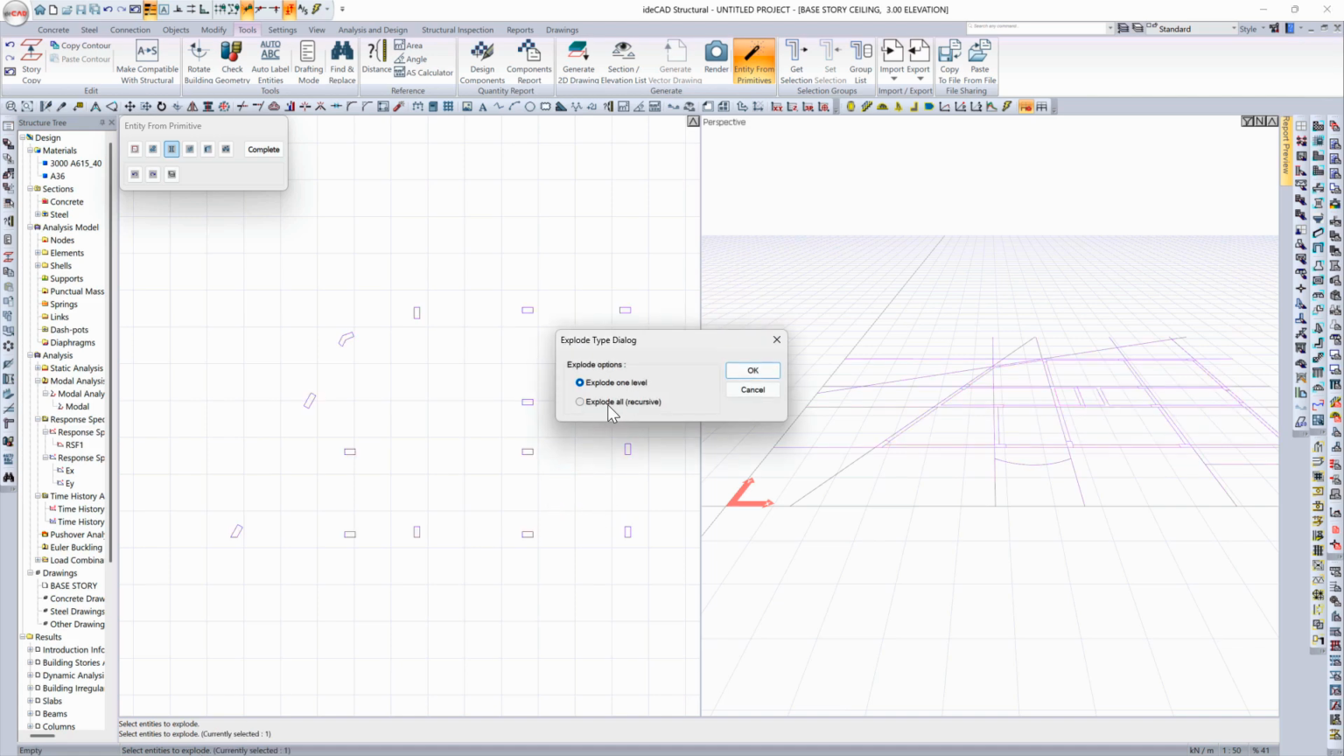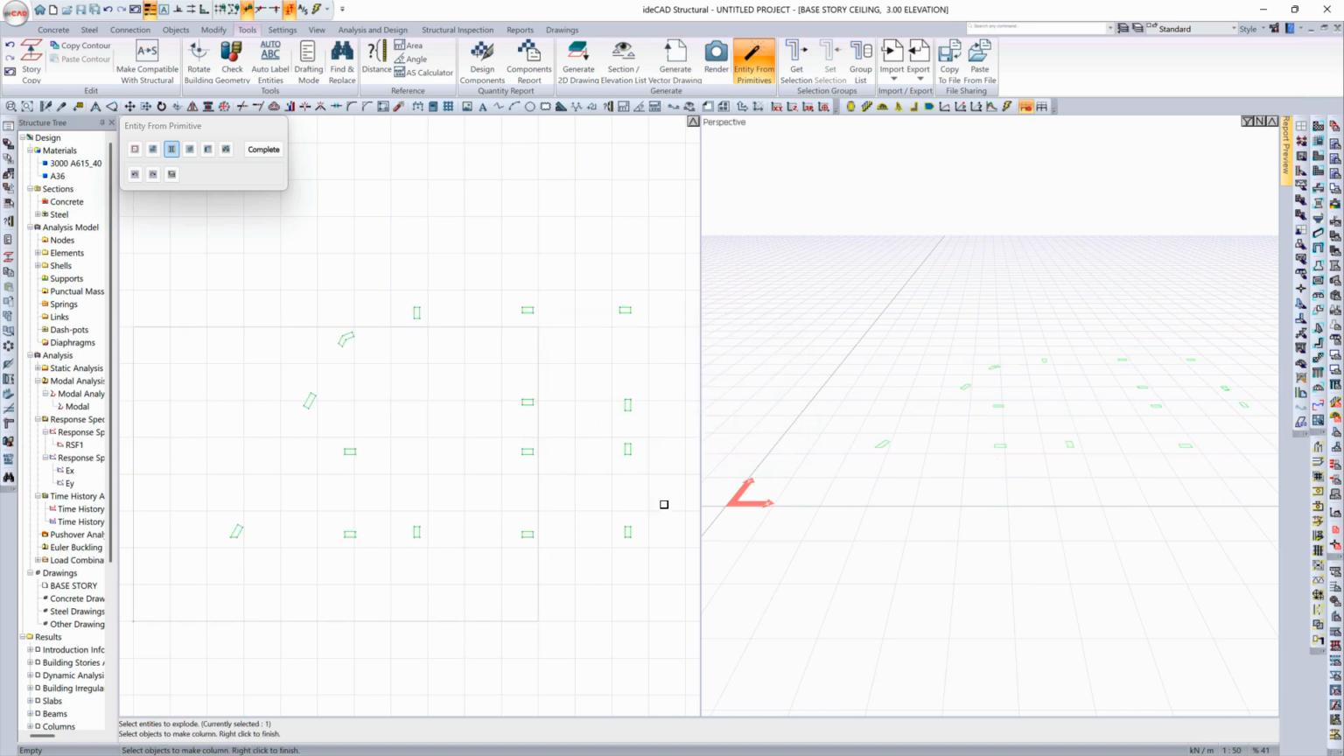We right-click with the mouse and choose the Explode All option. This explodes all the column blocks. Then, we select all the columns from right to left. When we right-click with the mouse, all columns are created automatically.